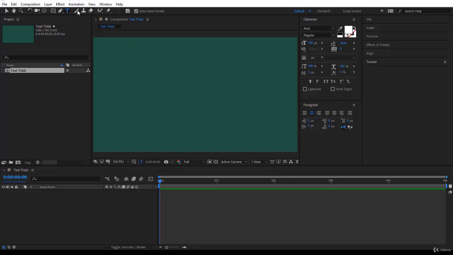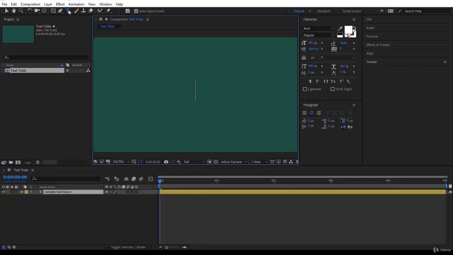But the nicest way to add text is just to double click on the horizontal type tool. Here you are. It starts allowing you to add text just in the middle of the composition, 100% centered. Then you start typing the text. Let's type motion graphics.